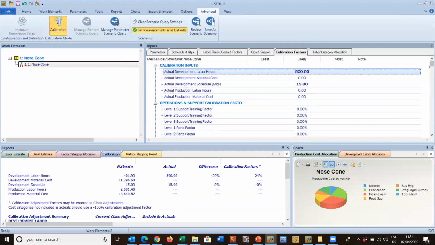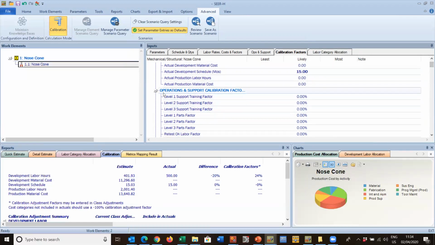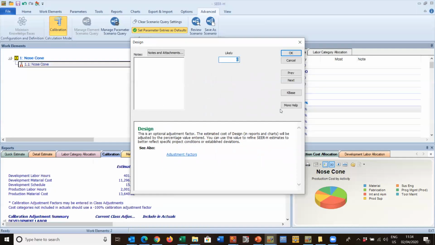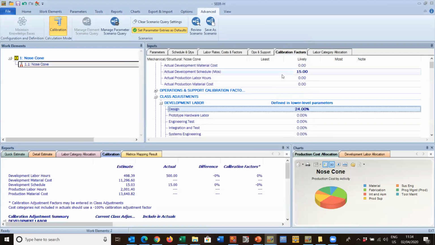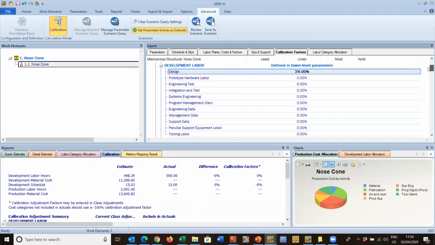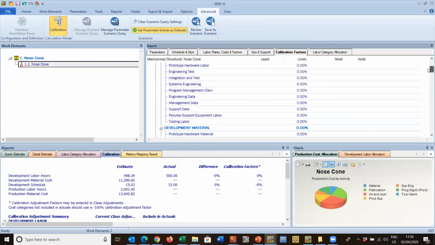So I need to come down again to my class adjustments. Let me minimize that one. So design is the only one I know. So I put, is it minus? Oh no, 24%. And okay, so now we've calibrated just design. So whereas before we altered everything, we had some specifics, so we could put in exactly what we knew for design, and we could go through each one of these in turn and calibrate them individually, which is what we can do. And it's exactly the same in production.